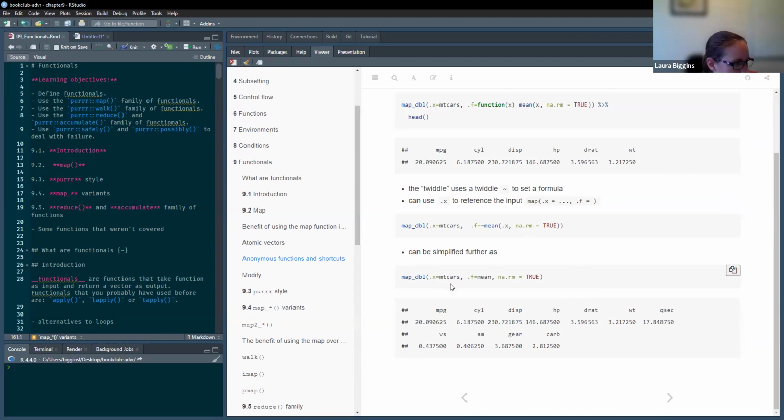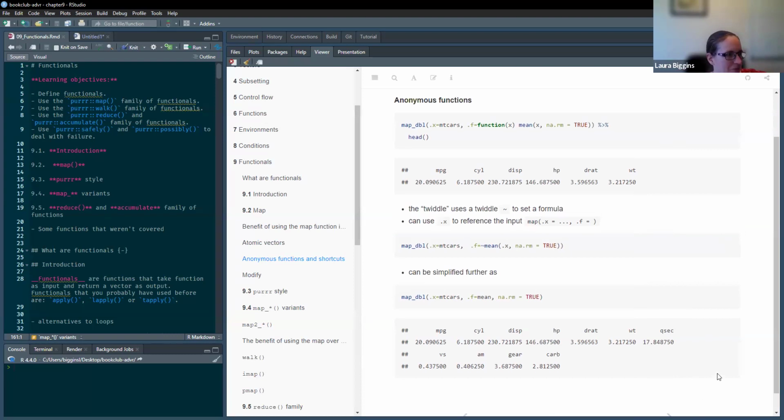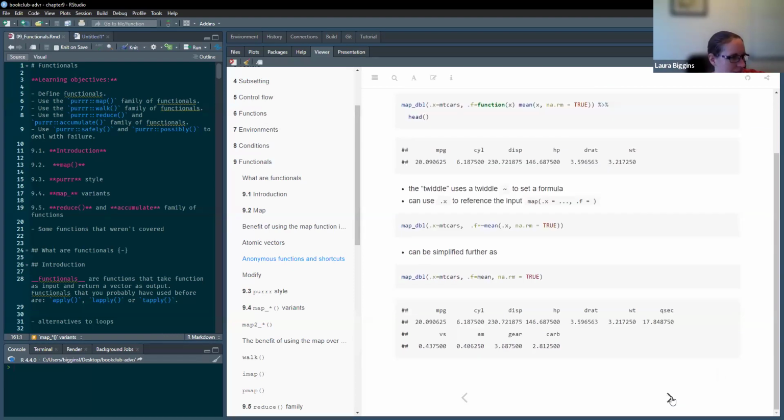Yeah, so we can simplify it even further. Without having to have these brackets on here, we can just say what our x is, what our function is, and then if there are any further arguments to pass to that, they can just be added on. So I think these ones seem reasonably simple. I think it's when things start getting more nested that they get a bit more complicated, at least in my head.